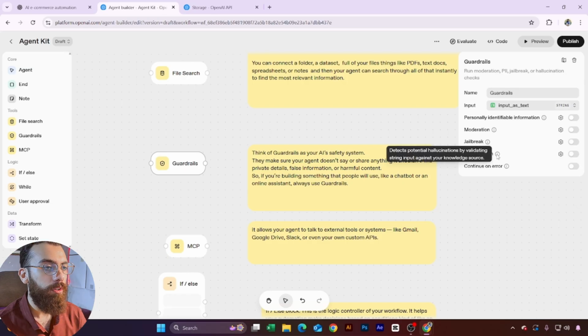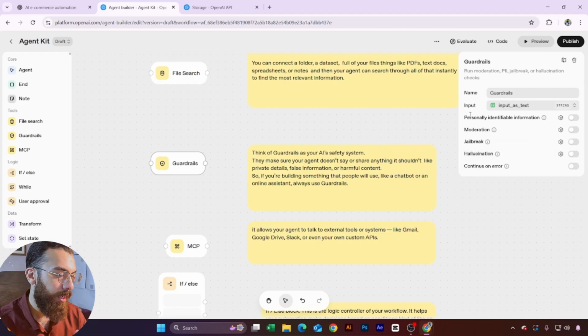Then we have hallucination. If you hover over these, you can see what each does. So hallucination basically checks the accuracy. If your agent starts producing made-up information, what we call hallucination in AI. You might be aware of the term hallucination. So this setting helps detect and control that. It's especially useful when you're building assistants that rely on research bots or support tools. So this is also an important feature.